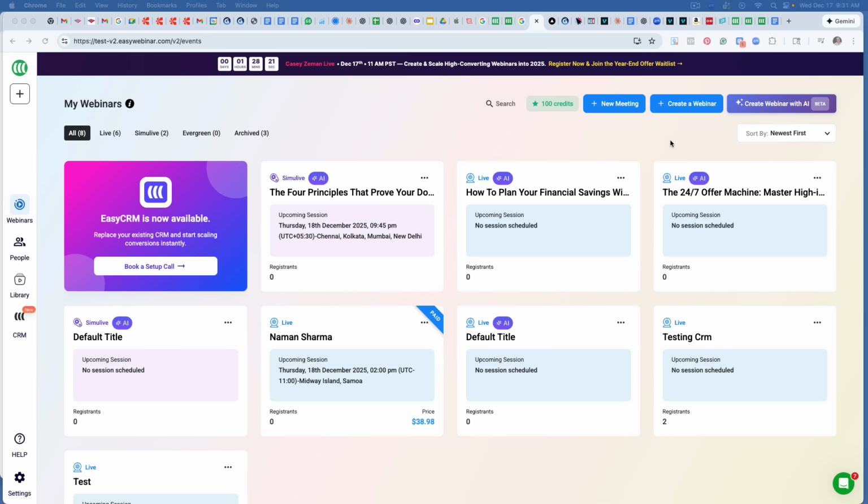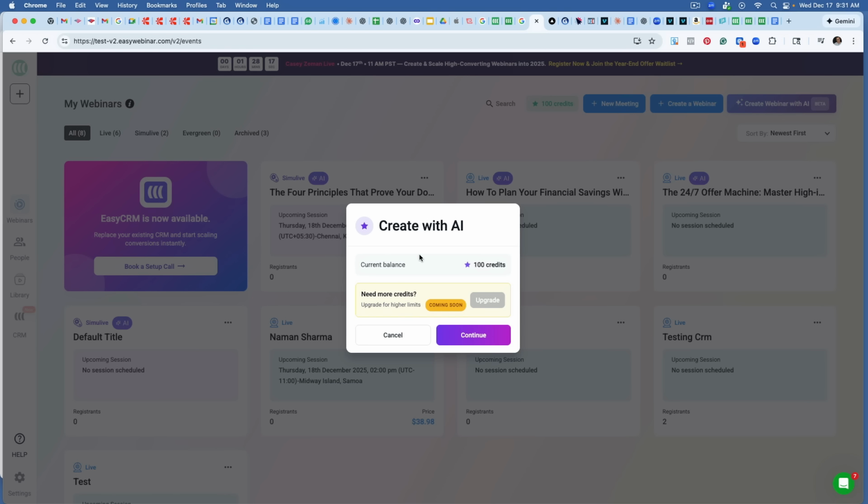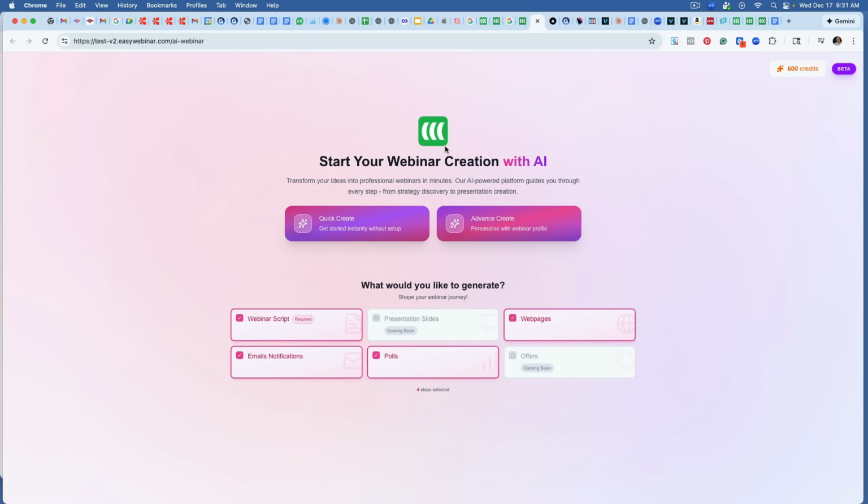But I wanted to flag this up and bring you into the AI builder. This is where you're going to build your AI webinar. It'll build the web pages and the polls, give you a script, and build out the emails. It will build out the pages of a webinar, from the registration page to the thank you page to the countdown timer page and things like that.